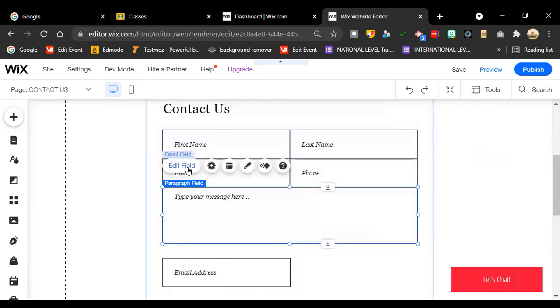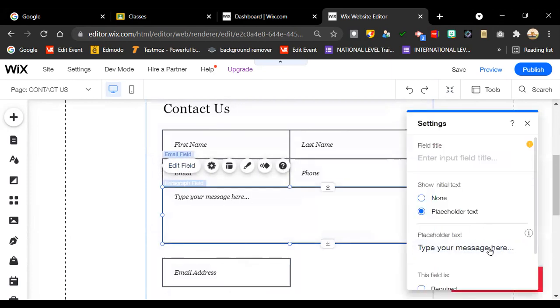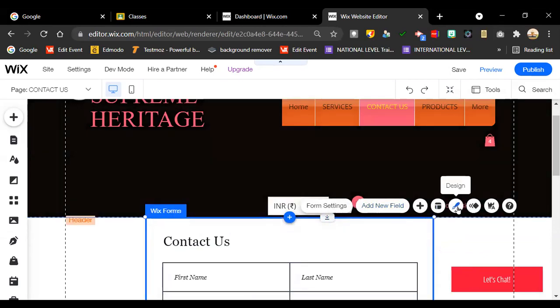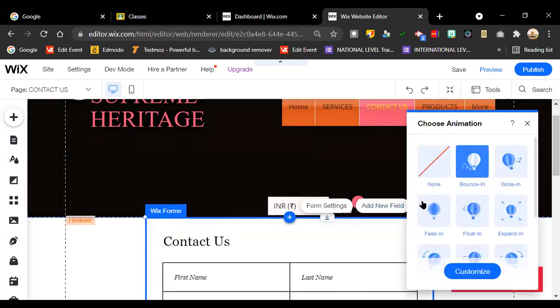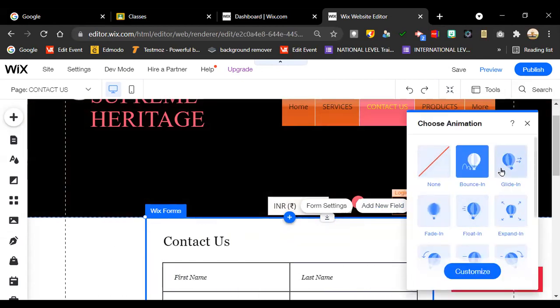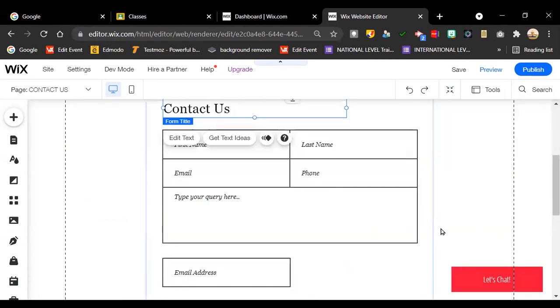So in this case, if you don't want "type your message here," but if you want any other message to be given, "type your query here" would sound better, right? So in this case, you can have "type your query here" and you see it has been edited. So definitely you can edit your form. And as I said, if you want to change the animation, so the moment a visitor is going to open this page, do you want that to animate or not? Okay, so this way it can get animated as well.